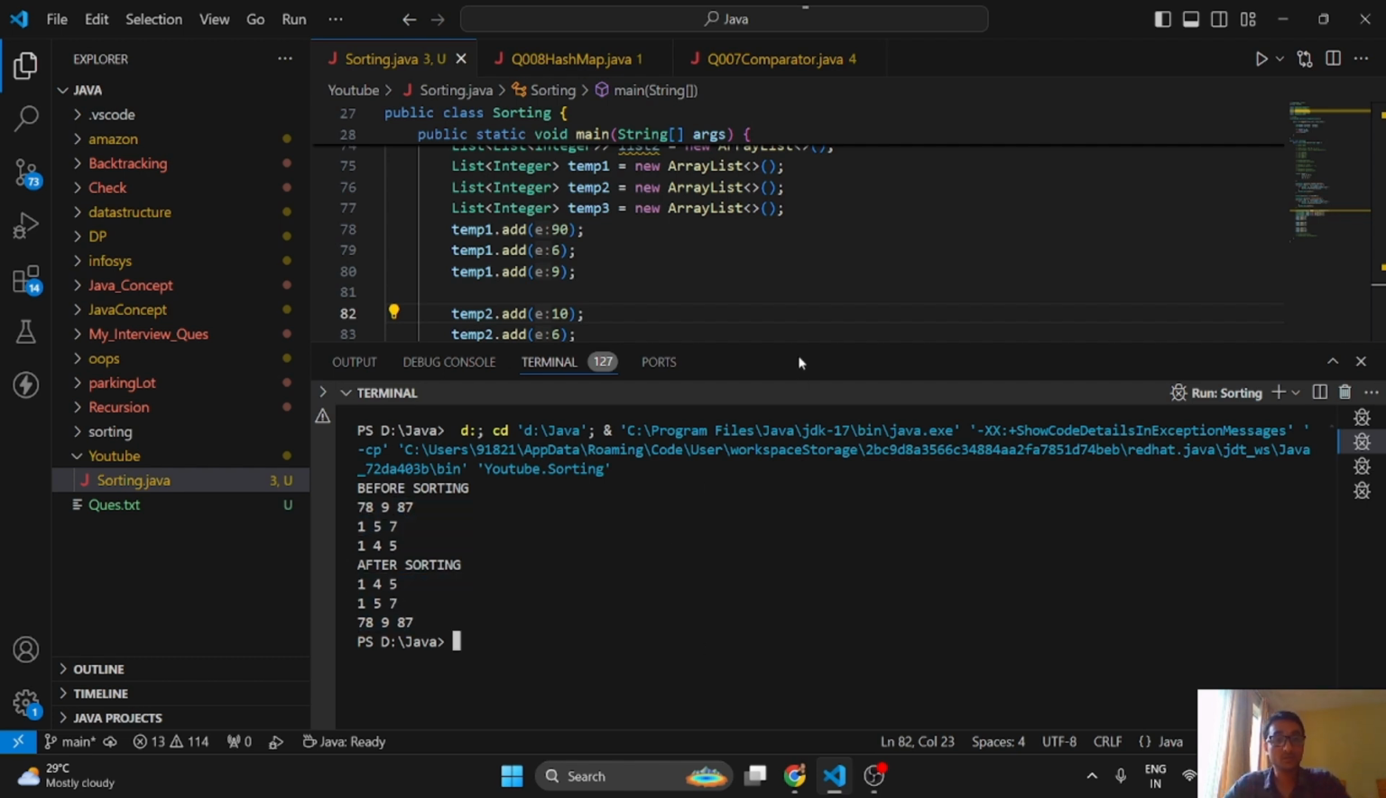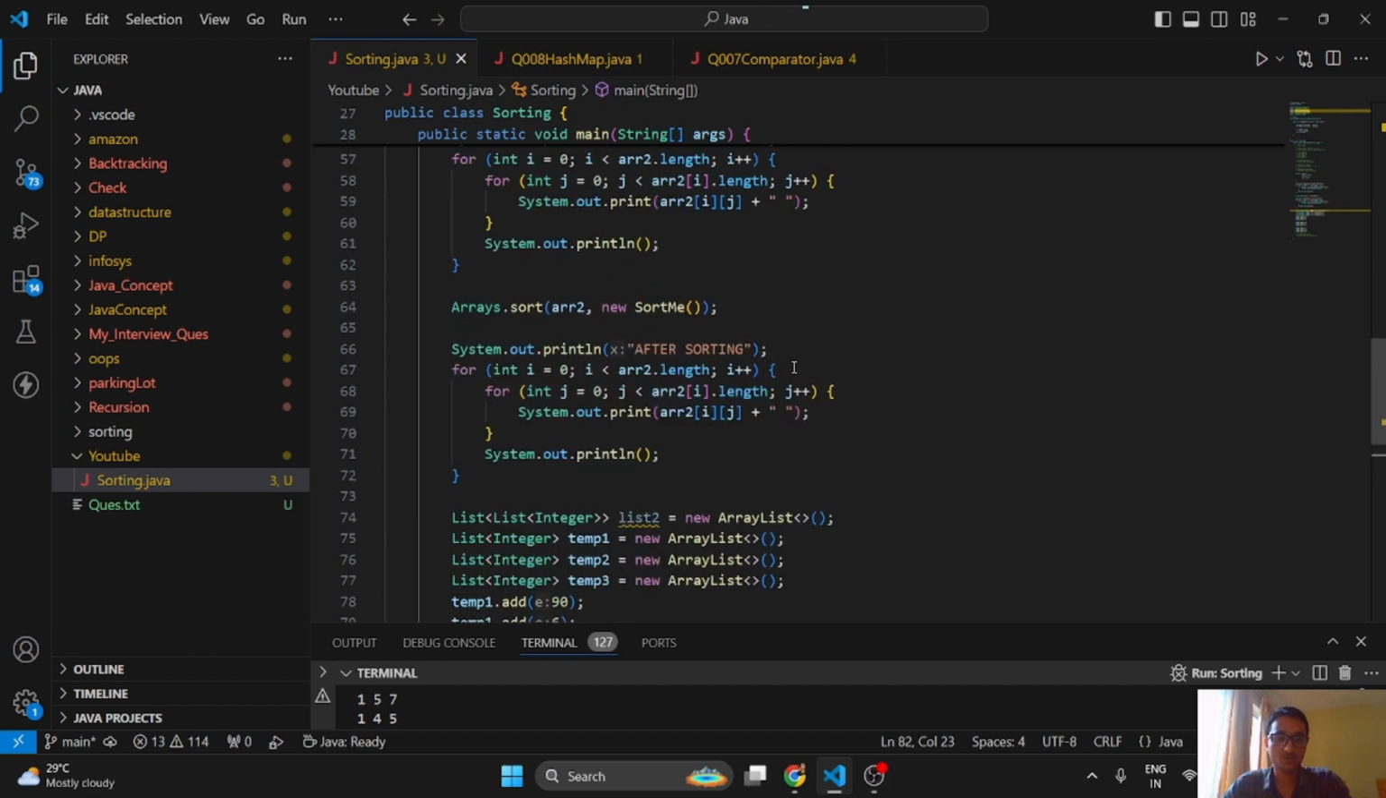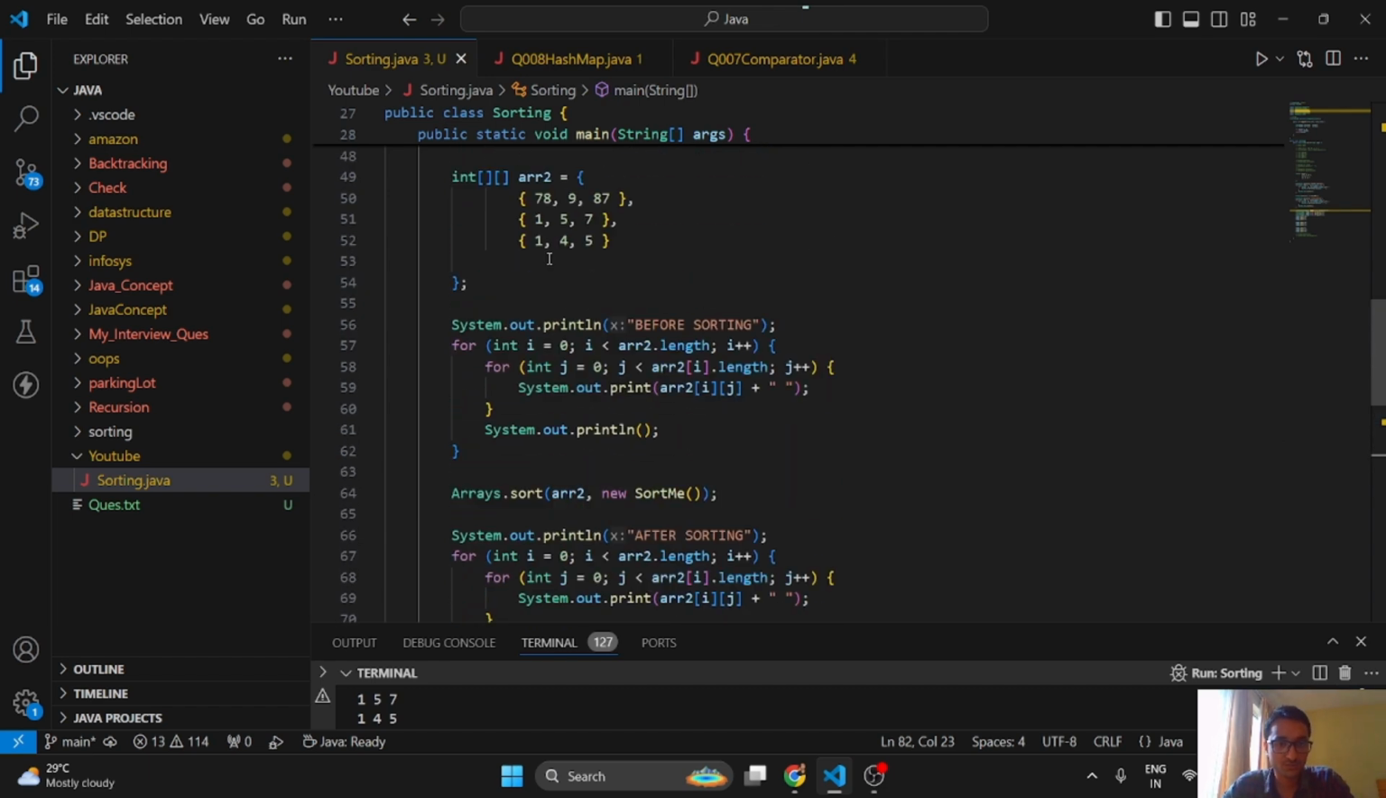Now let's try to sort the two-dimensional array list. We can apply the same logic, same everything. Let's see the code, I will explain in between. So I'm commenting this also.